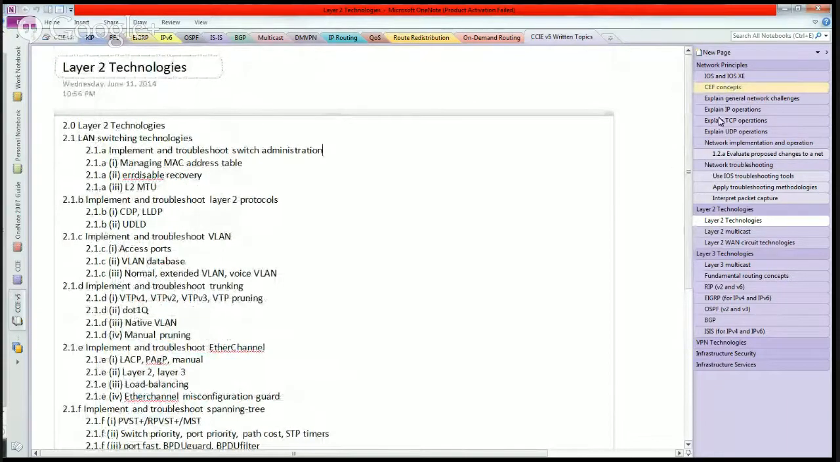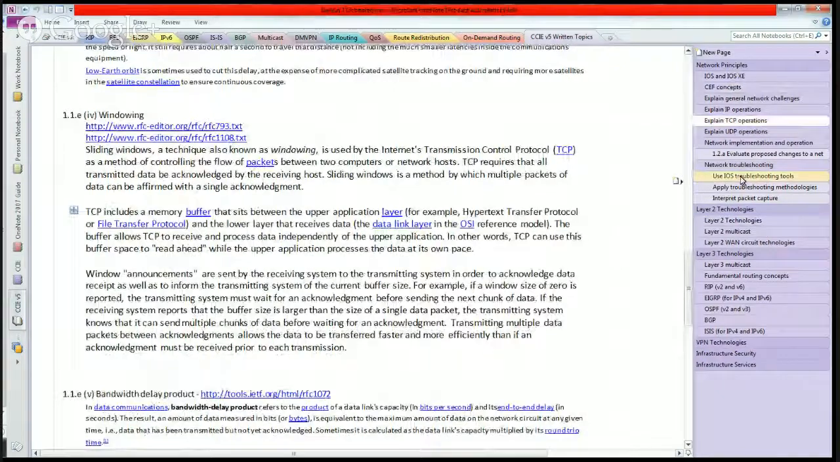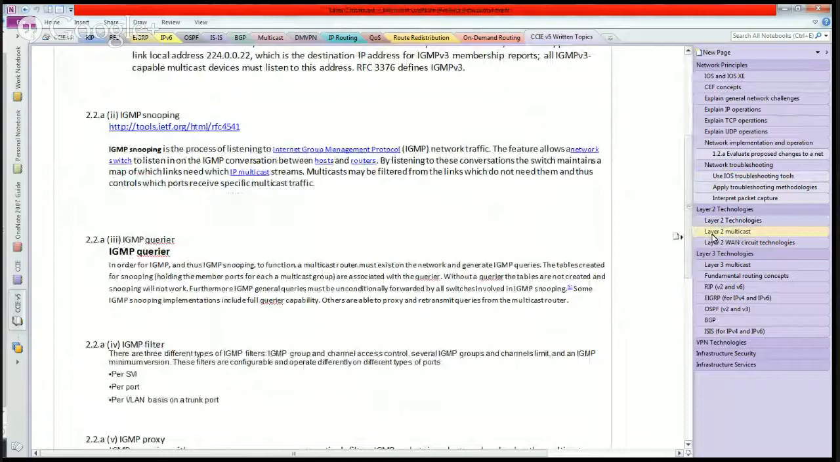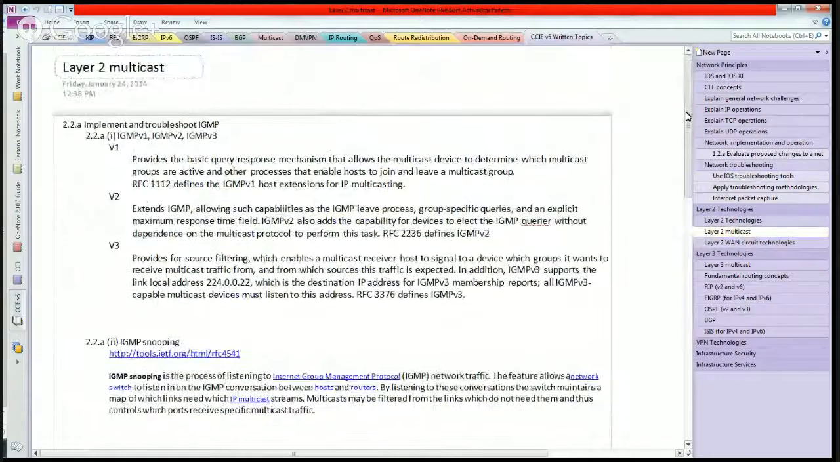So Ceph concepts, this is what you get. TCP operations, this is what you get. iOS troubleshooting tools, this is what you get. Layer 2 multicast, I spent a little bit of time going through this stuff, but it's one of those things where it's a central location for note-taking. I would definitely recommend downloading this file under CCIE version 5 written topics. This is where all the stuff sits.